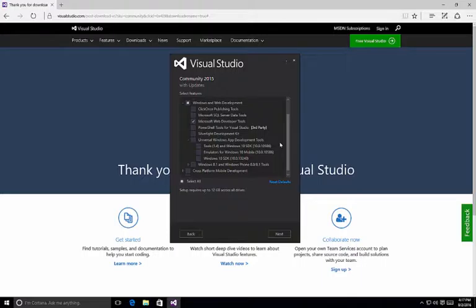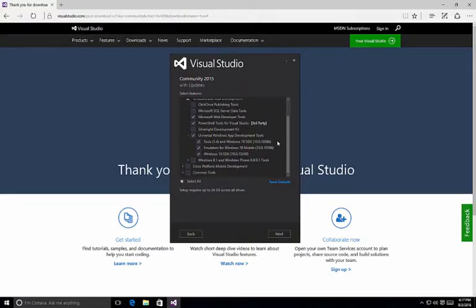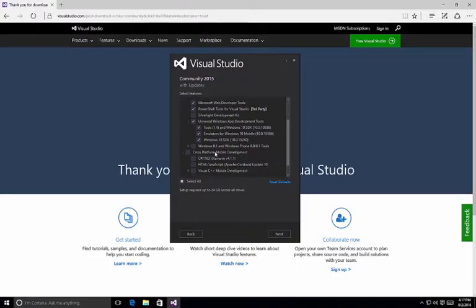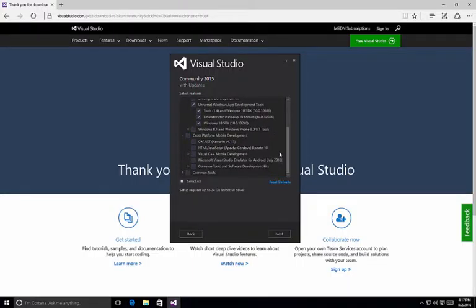So again, depending on what it is that you want to do, you may want to select Universal Windows App Development Toolkit, PowerShell tool for Windows, or for Visual Studio rather, if you want to be using PowerShell tools within your applications. If you need backward compatibility for Windows 8.1 and Windows Phone 8.0 and 8.1, you can select this option. Also, there are some common tools or cross-platform mobile development tools.